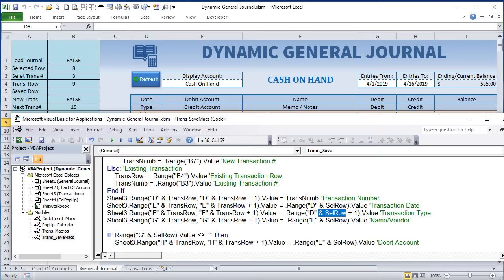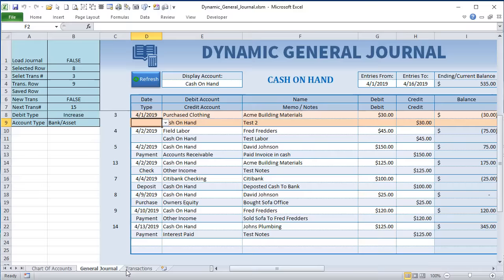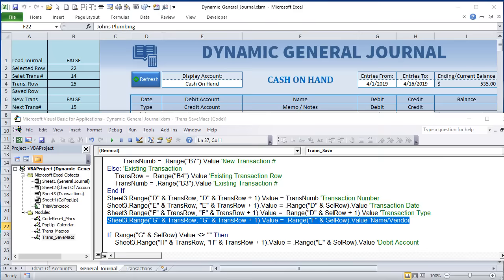All right, next up, F is our name or vendor. I just want to put that in column F, our vendor or name here. Of course, we pull that directly from here, F, in our selected row. F is going to come from the selected row. So we've got that F in our selected row. That's where it's going to come from.